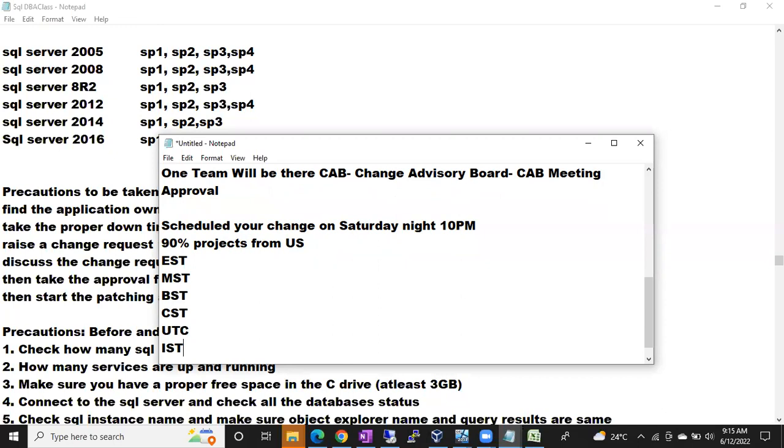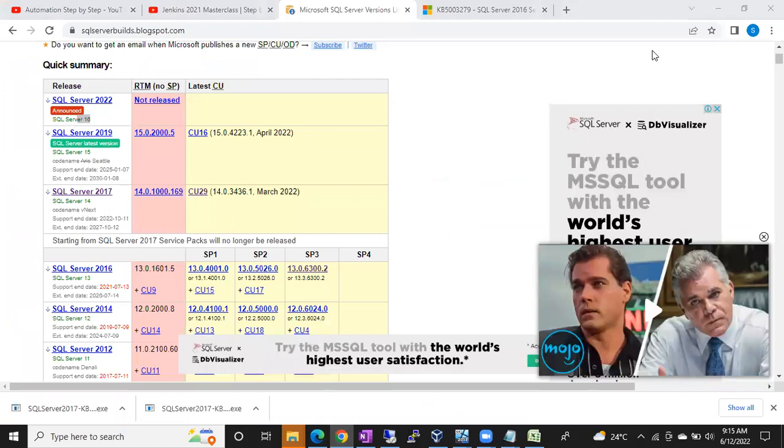Or sometimes people will simply mention, this is approved to patch the server at 10 p.m. EST. So 10 p.m. EST means US time. You have to convert into IST, Indian Standard Time, and then you have to raise the change request once he approved. So you should be very comfortable with the time zones. If you don't know the timings, it's very simple, guys. Everything you will get the answer from Google.